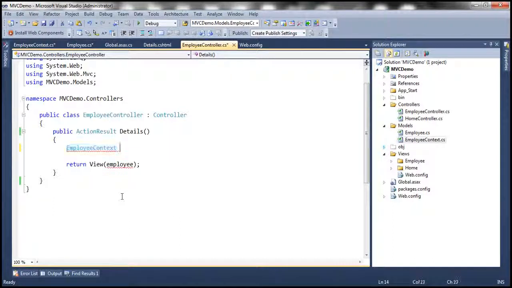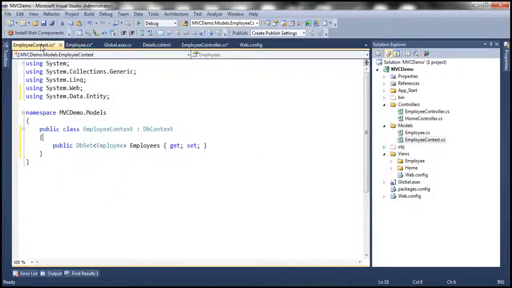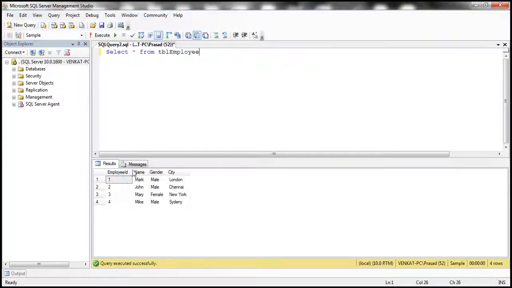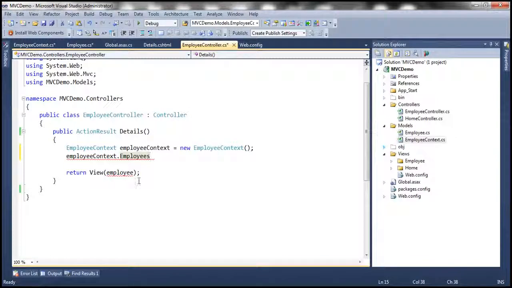So EmployeeContext is equal to new EmployeeContext. And then remember, this EmployeeContext class has this property Employees. So the EmployeeContext.Employees property is going to return all the employees, the DbSet of employees that's present in this table. But remember, I don't want all employee details. I just want one employee's detail. So how am I going to get a specific employee's details? What I'm going to do at the moment is, to this controller action method, I'm going to pass in a parameter with the name id, which is going to be the employee ID for whom I need the information.